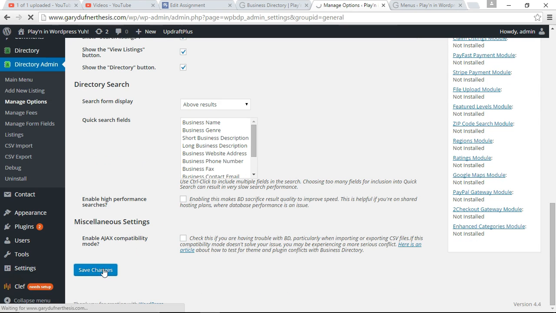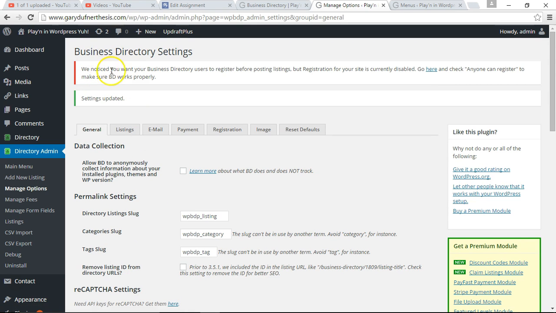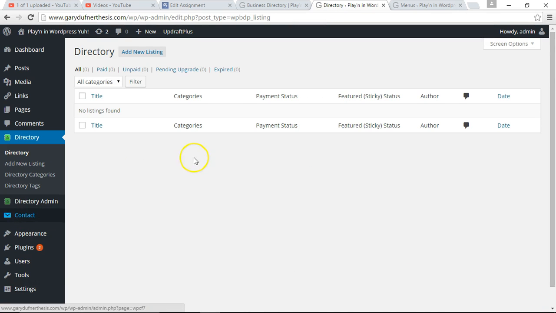I'm glad WordPress has these things here saying, we noticed you wanted your business directory users to register before posting listings, but registration for your site is currently disabled. Go here and click yada yada. Settings updated. I don't want them to go there. Manage fees, manage form fields, listings. Let's go to listings. All right, add new listing.